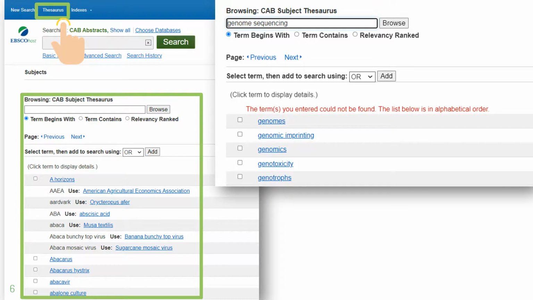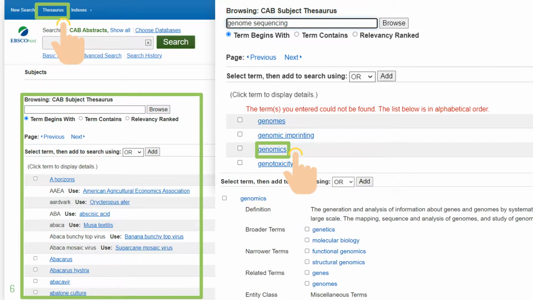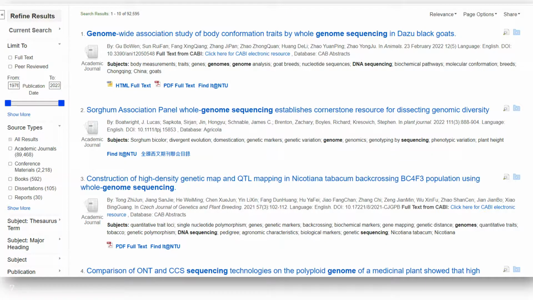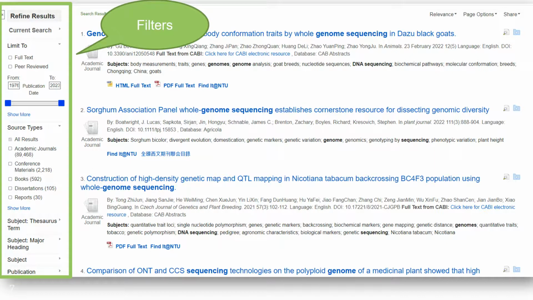From the result list, you can click the term to display details. If you cannot find the word you entered, maybe you can choose a term similar to your query. You will get a definition and can check the broader, narrower, or related terms to help you find more relevant search terms. In the search result page, the left column displays the current search, limiters, and basics. If you don't set the limiter before searching, you can still refine results by filters after searching.